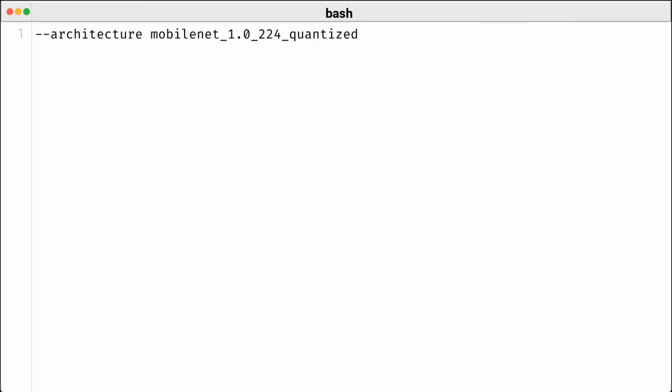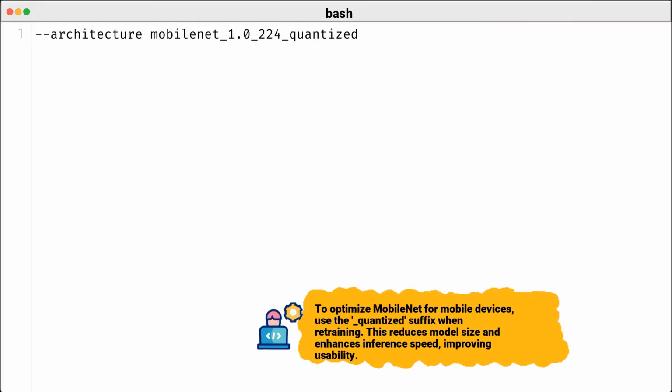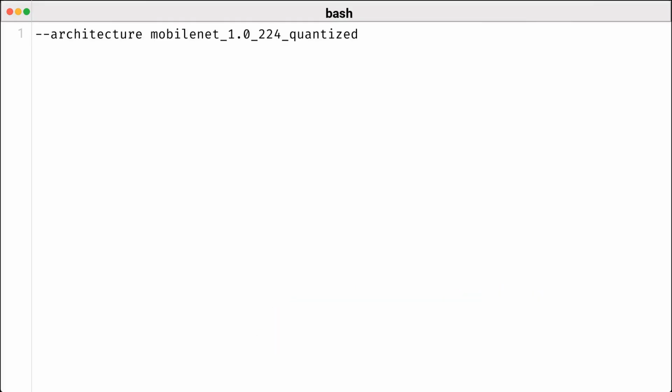So, this reduction not only makes the model more accessible for deployment across various mobile devices, but it also improves the user experience by enabling faster inference times. And here's the beauty of it. By minimizing accuracy loss while achieving these efficiencies, quantization really becomes an essential strategy in deploying lightweight and responsive model applications. Therefore, incorporating this suffix when specifying the architecture ensures you're leveraging the full benefits of quantization, allowing your Mobilenet to perform effectively in edge computing environments where resources may be constrained.